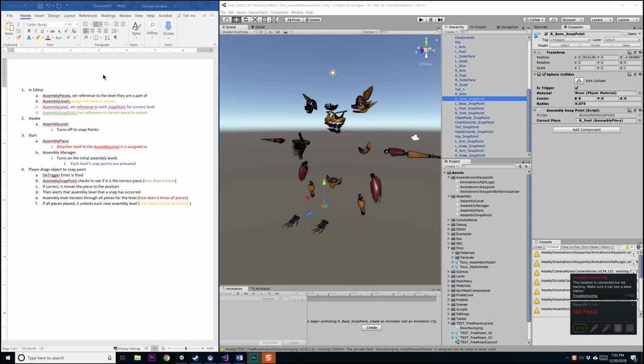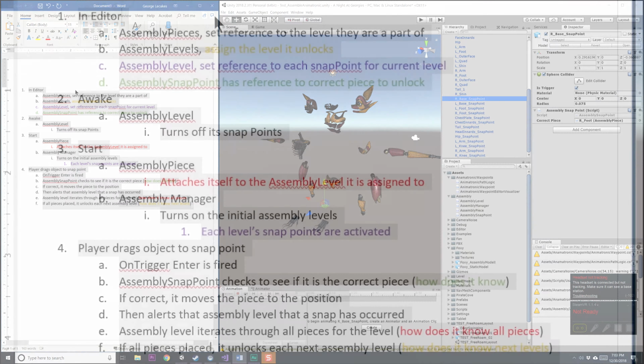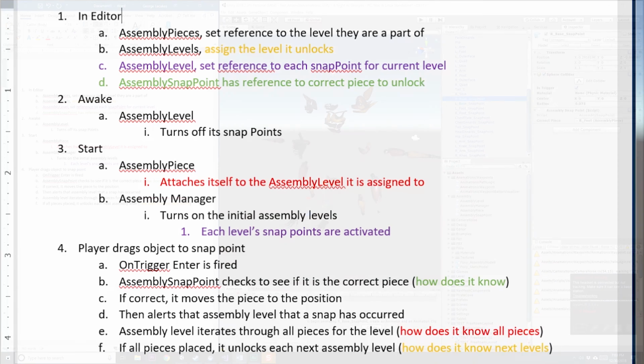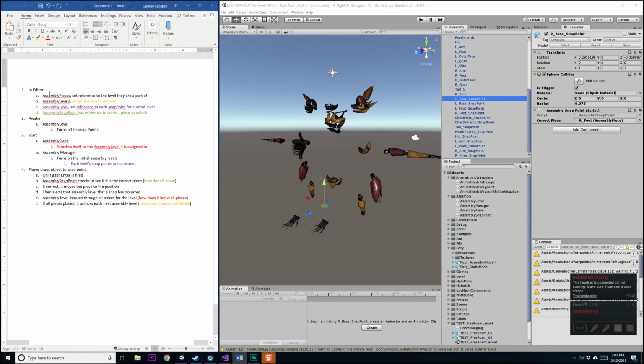Therefore, what I've done is I took the time towards the end of the last video to write down exactly what I need to have happen in the correct order to set everything up. And I think I've got everything down now to where we can finalize this video and hopefully test things out and place objects where they need to go in the correct order. So that being said, in the editor, we need to do a few things. The pieces, levels, and snap points all need to be set up properly.